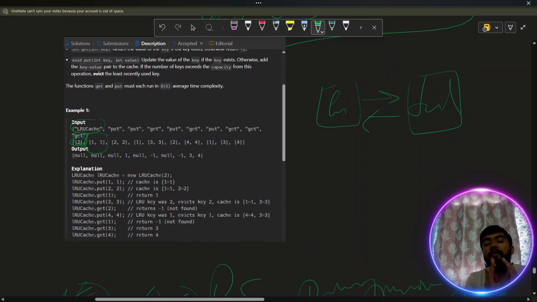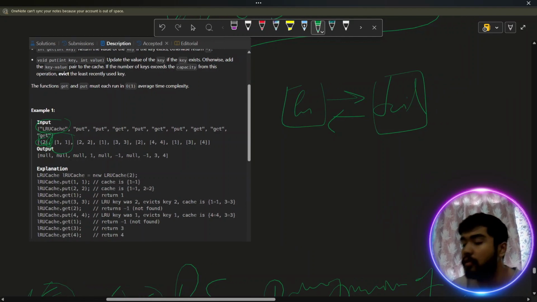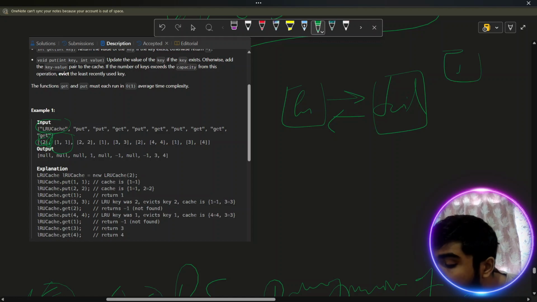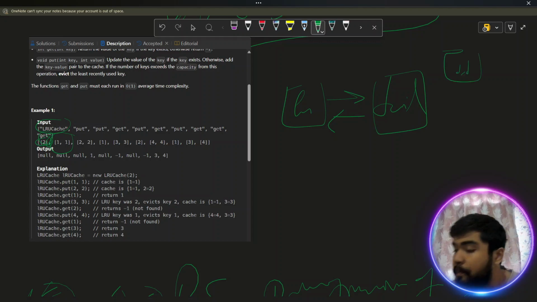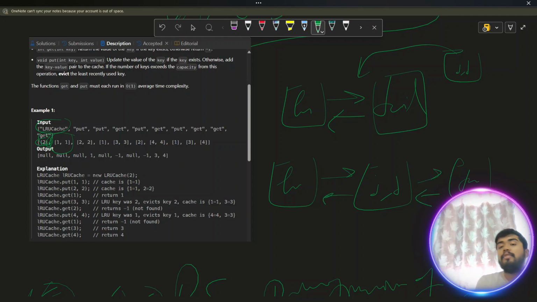There are two cases. If that key is already present, then you just have to update it. But here the key is not present, right? So then we have to create a new node. So that is our new node of 1,1, right? And we will put it in between them. So my head.next should point to 1,1, and it should point to my tail, right? So that is the structure after this 1,1.